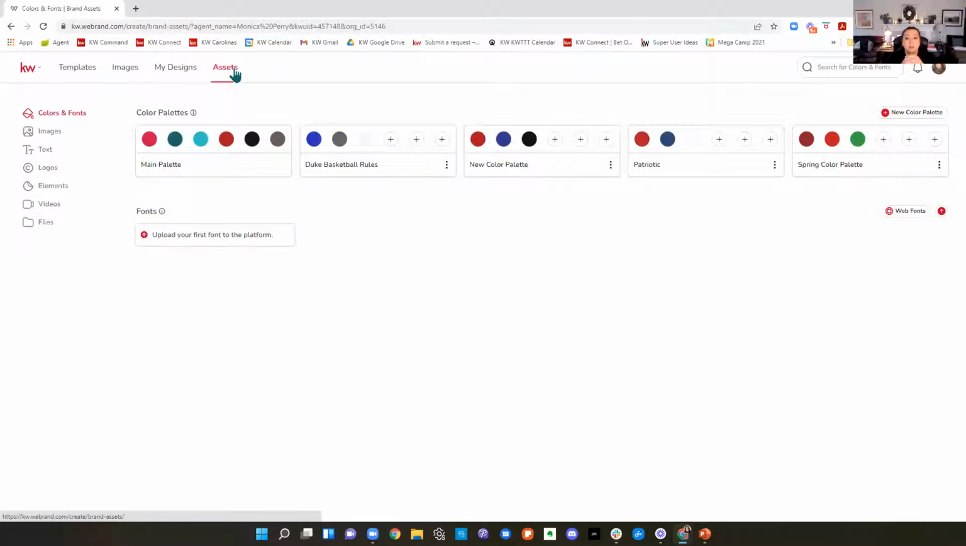So once we get here, you can see you can set up color palettes, you can add pictures, text, logos, elements, videos, and files. These are going to give you easy access when you are creating a design to make sure that your headshot's available, or your team photo, or your logos, your company specific logo, your team specific logos.